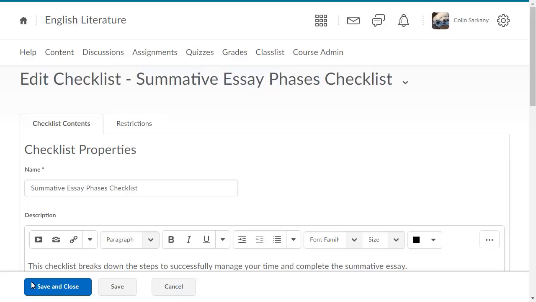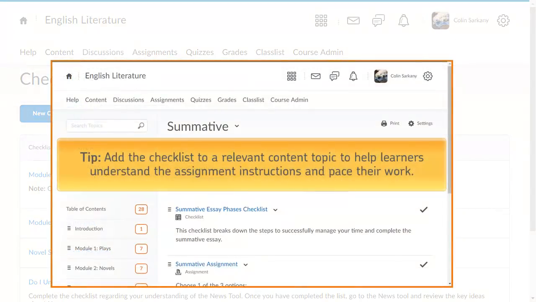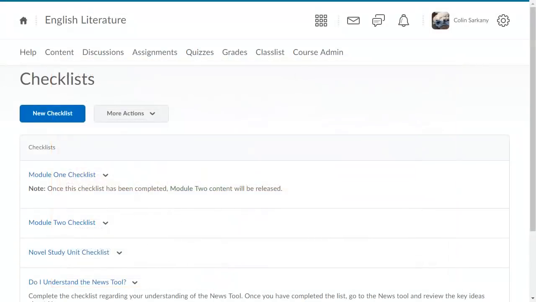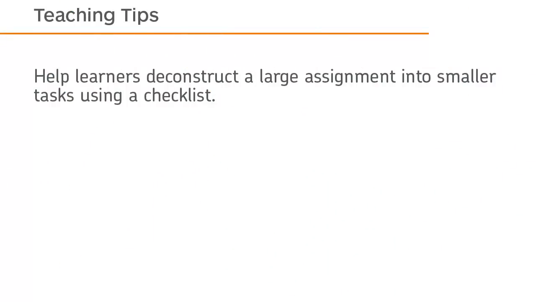Navigate to the Categories and Items section to review your checklist. When you are ready, click Save and Close. Tip: add the checklist to a relevant content topic to help learners understand the assignment instructions and pace their work. Help learners deconstruct a large assignment into smaller tasks using a checklist.